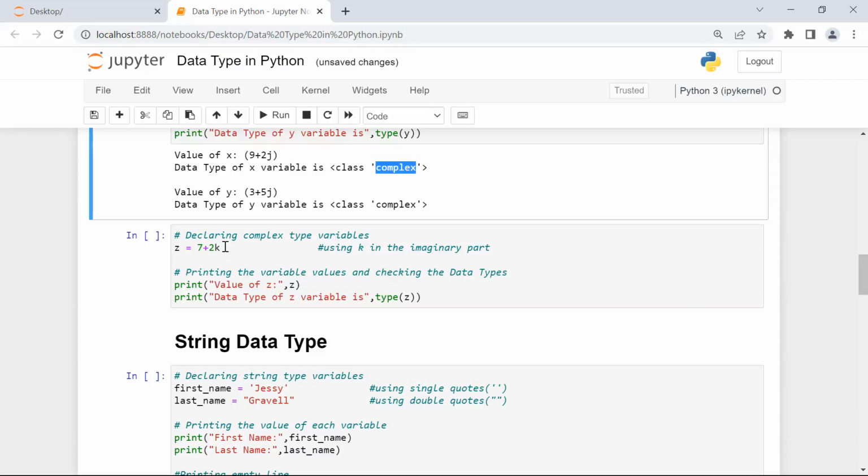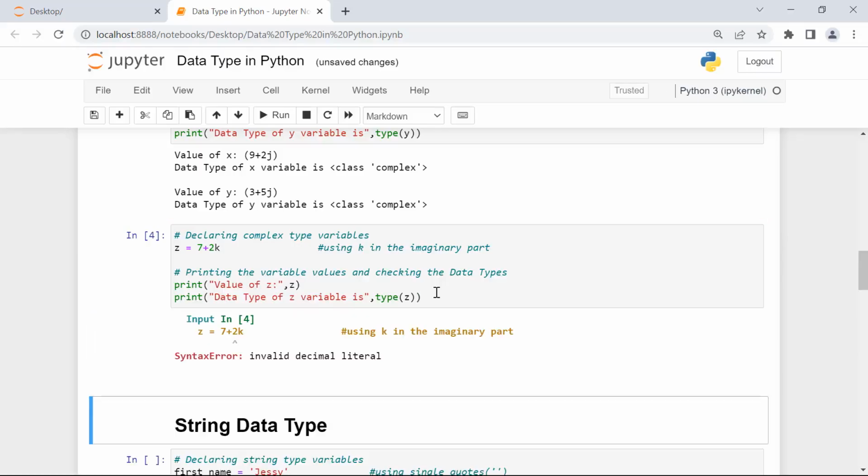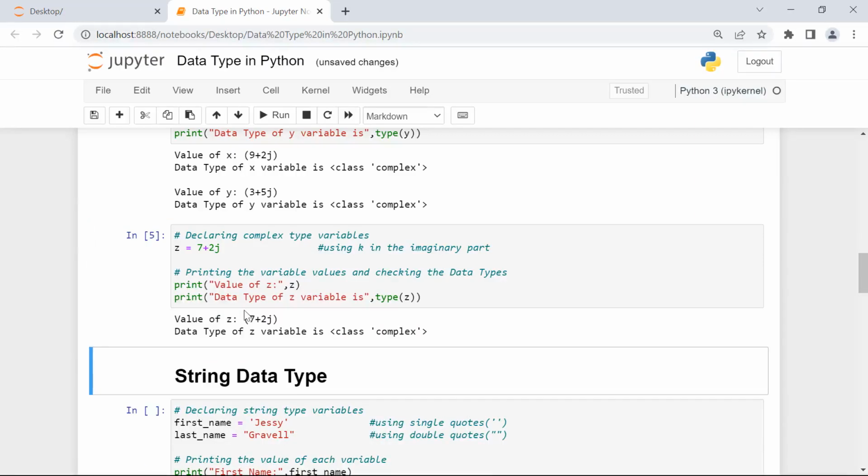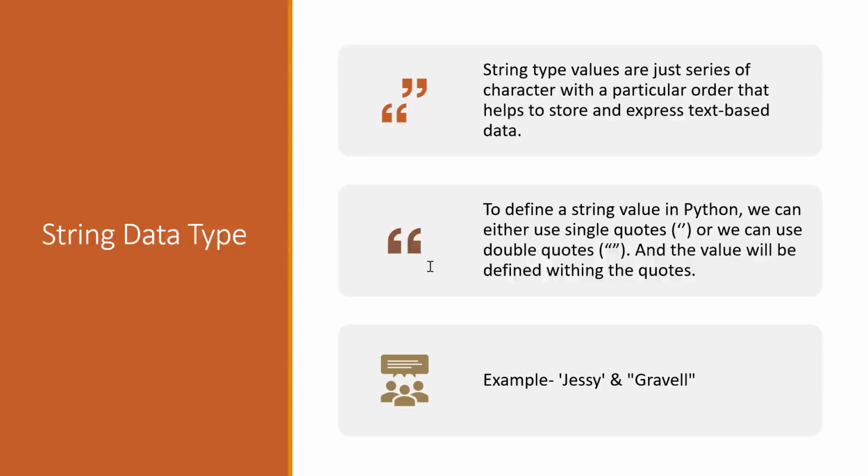So here we can see another example where I have declared z as 7 plus 2k. Here I'm trying to declare z as a complex number, but instead of j I have used k, and then we are simply using the print function to print the value of the z variable and also its data type. So if I execute this cell, you can see we got an error stating syntax error, invalid decimal literal. So we cannot use any other character instead of j. So if I put j here and then execute this cell, you can see we got our output and the code gets executed successfully. Now let's move to our next topic and understand the string data types in Python.